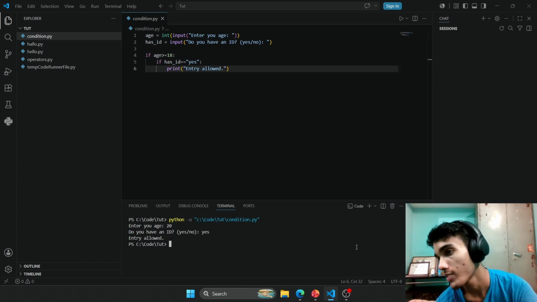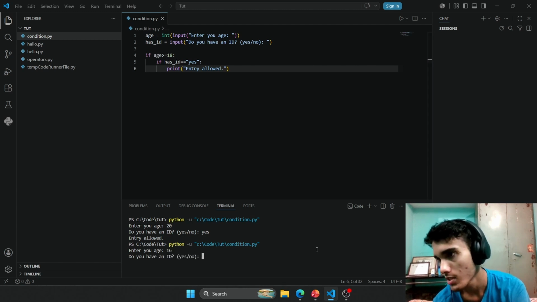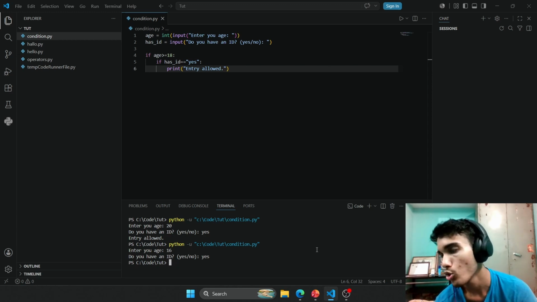Let's try another example. Instead of putting in something greater than 18, let's use something less than 18. I'll input 16 and ID yes. The first condition is false, so Python will never even check whether the user has an ID. It will just skip the entire nested block. Nothing is printed. This shows that the inner if depends completely on the outer if.